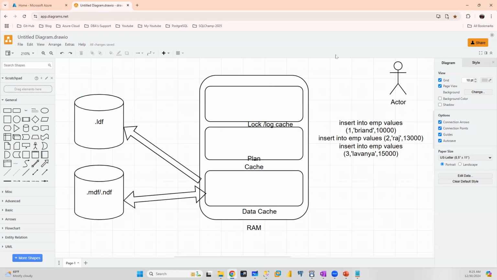And you know that there is a RAM concept. In the architecture itself, there is a data cache, a plan cache, and a log cache. Multiple caches are available. Just for reference, I created the plan cache and log cache as well, but our main focus will be the data cache. I'm just recapping.